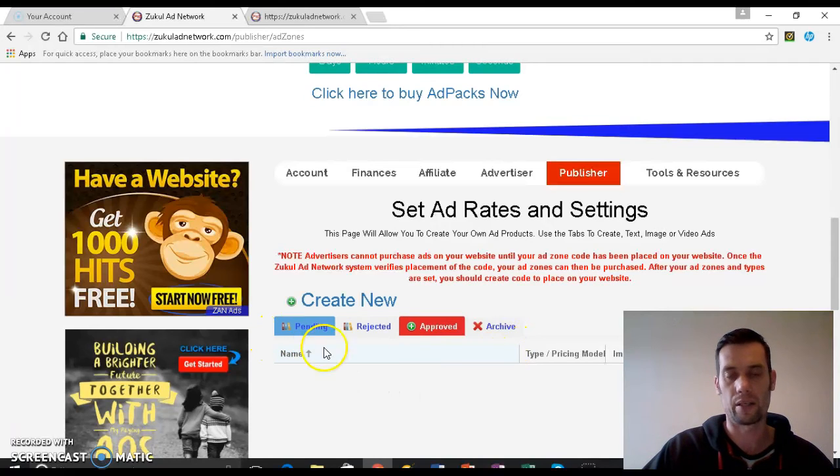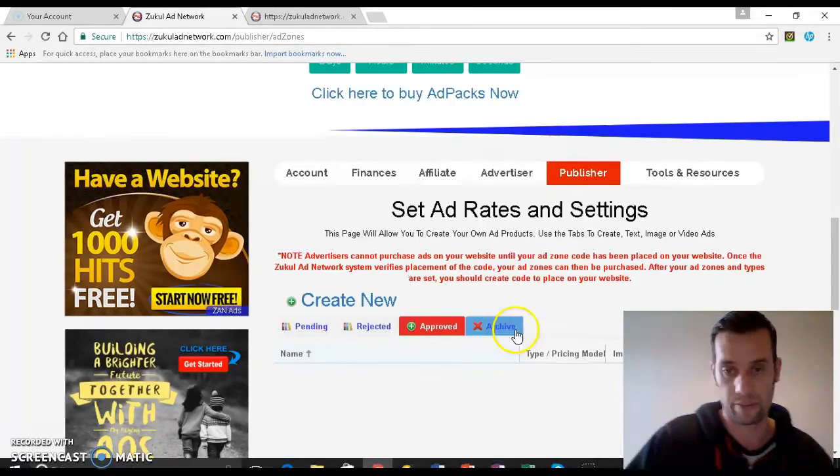Again, it'll go into pending. If it's rejected, it'll go back in there. You need to resubmit it once you've sorted it out, or it'll go into approval. Again, it'll come up under here, and it'll say paused. Click on the play button, and that will activate it.